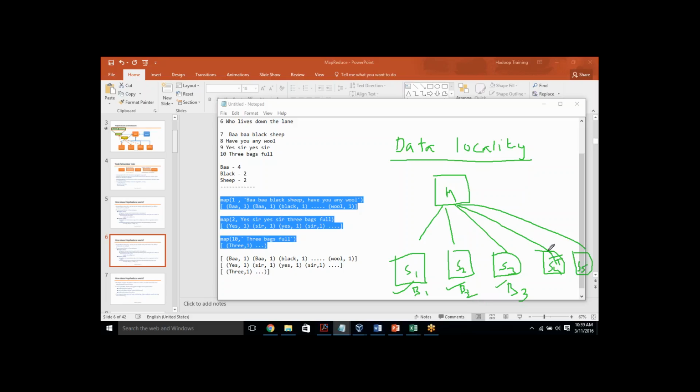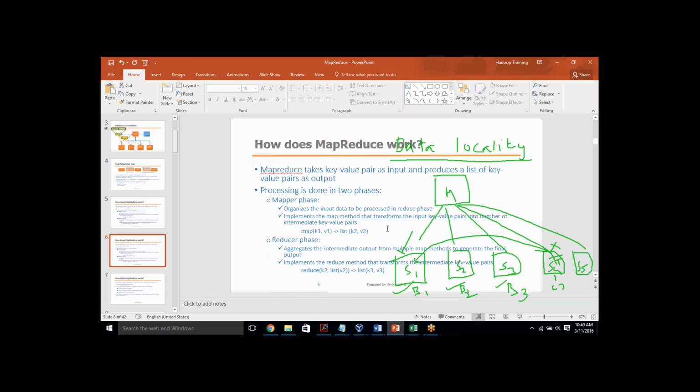So in that case, this guy needs to talk to this particular slave, get the data, do the computation here and generate the output here. This is not data locality. Whereas when you move the computation to the slave where the data is residing, that is called data locality. The same computation we spoke about is now running on 3 different slaves. Now let's see what's happening in the reducer.